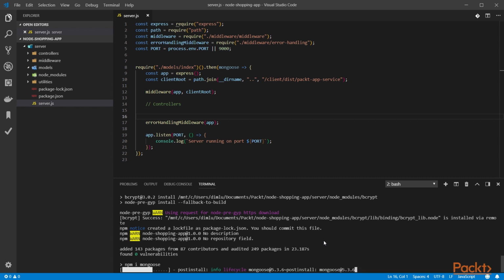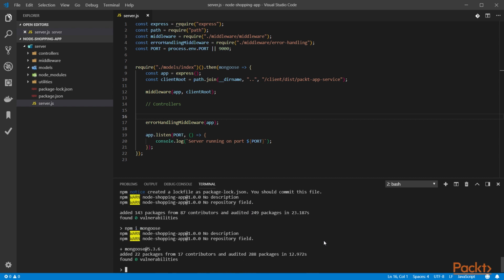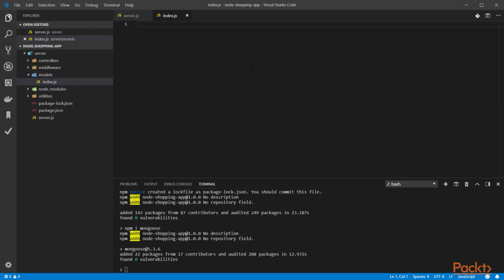In order to use it, we will have to start a connection with MongoDB. So let's go on to our models directory, which is for now empty, and create an index.js file. That file will be responsible for initializing the database. So as you may have guessed, we will need to include it in our main server.js file.